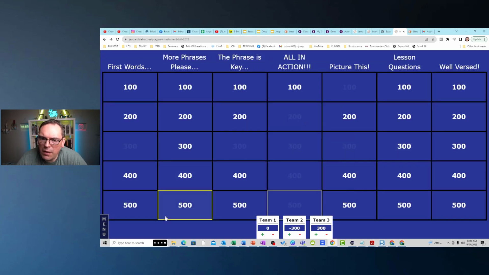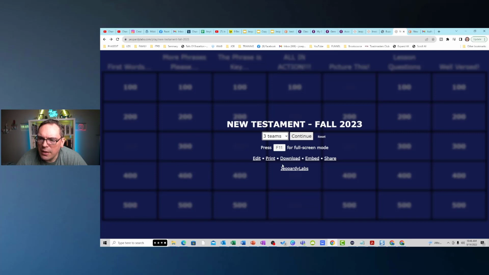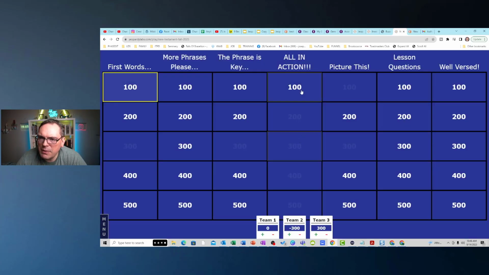And again, this is all of the options here. So that is very easy to have multiple teams. You can have up to 10 teams, I believe, or more. You can print it out, you can download it, you can share it. It's just super duper easy to use. So that is Jeopardy Labs.